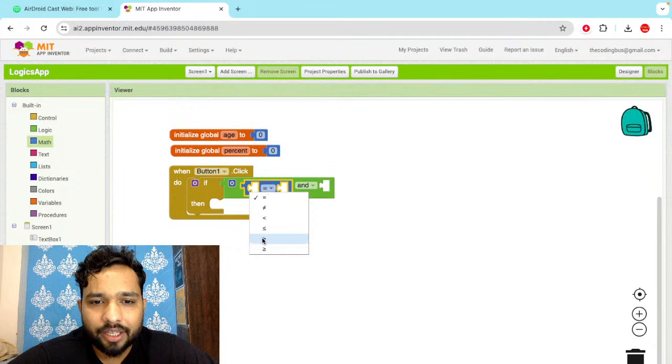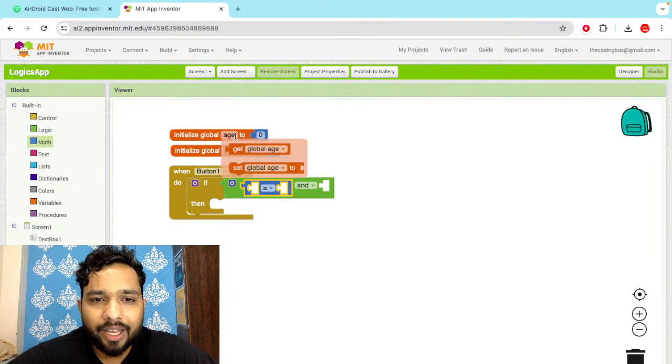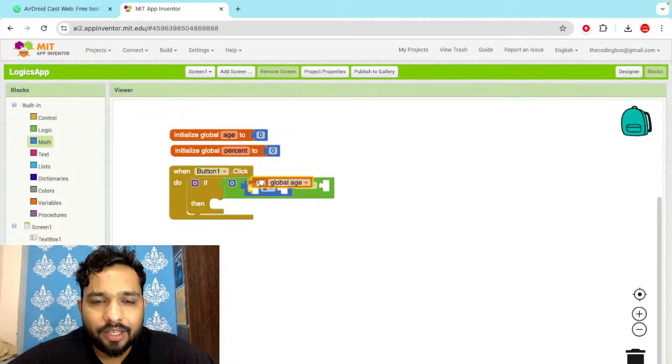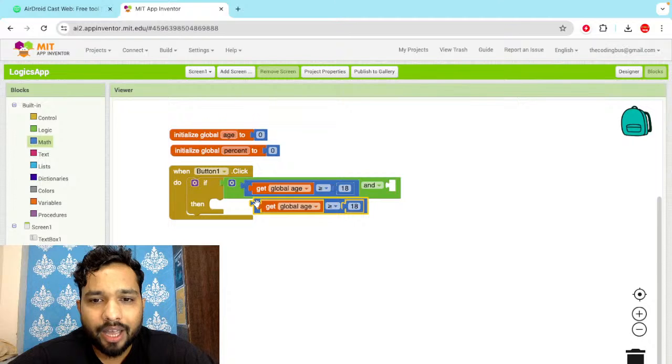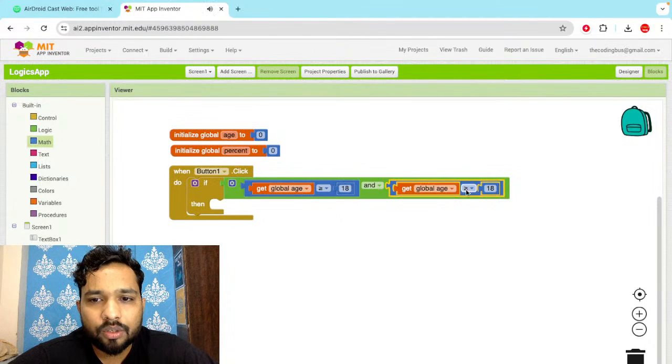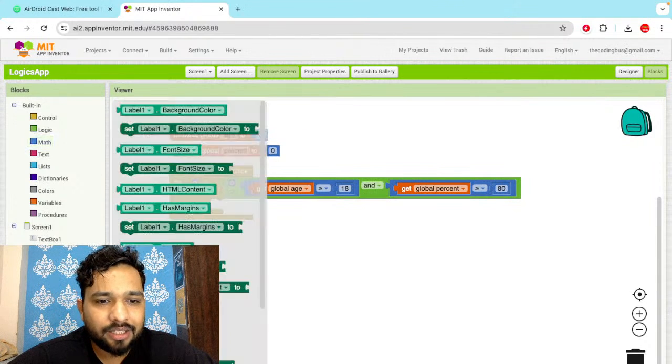So this is the greater than or equal. If the age is greater than or equal to, sorry, I need to copy just the number here, 18, like this. It's a logic, and then again one more condition: the percentage should also be greater than or equal to 80. Then we will display this label value as pass.